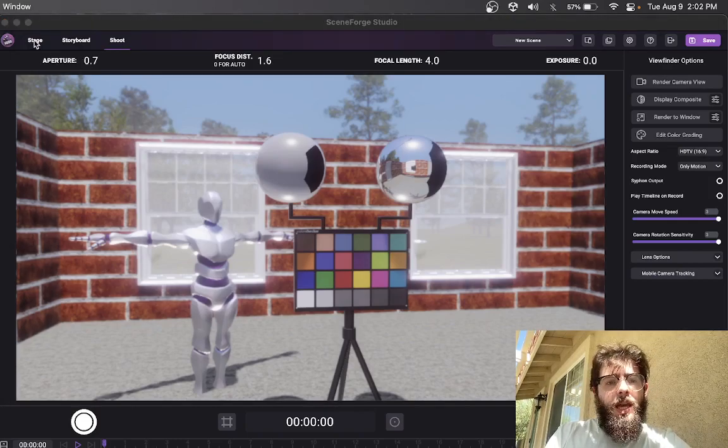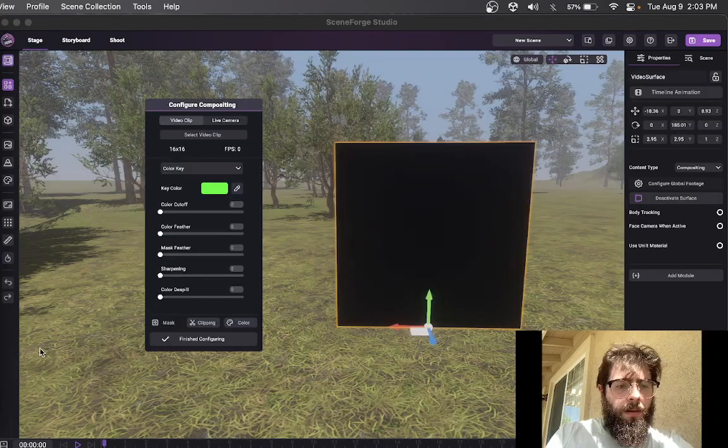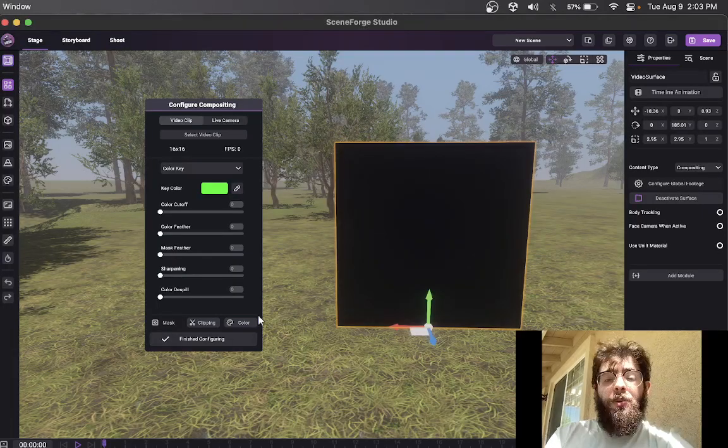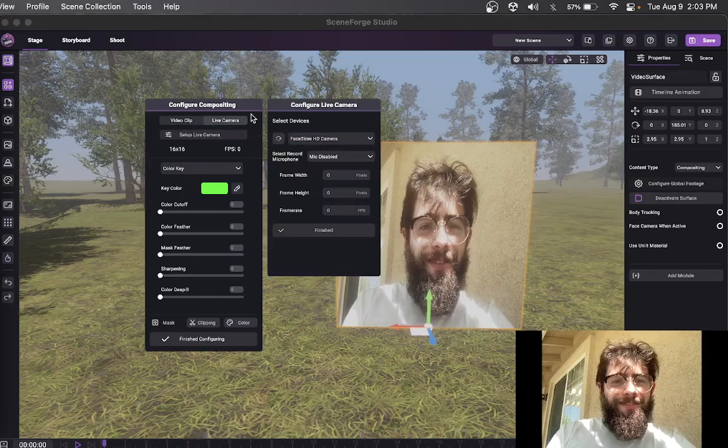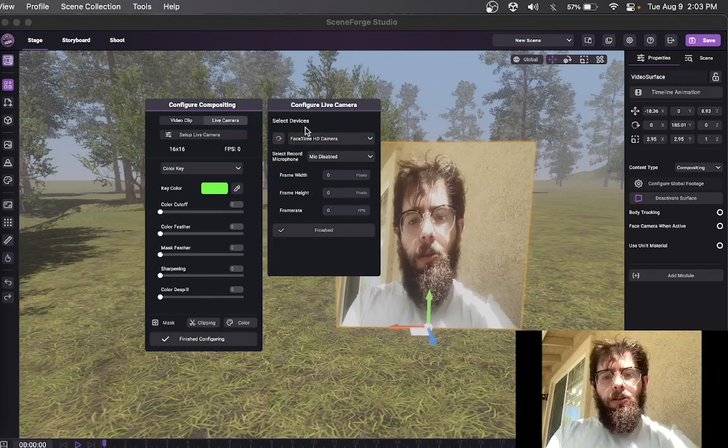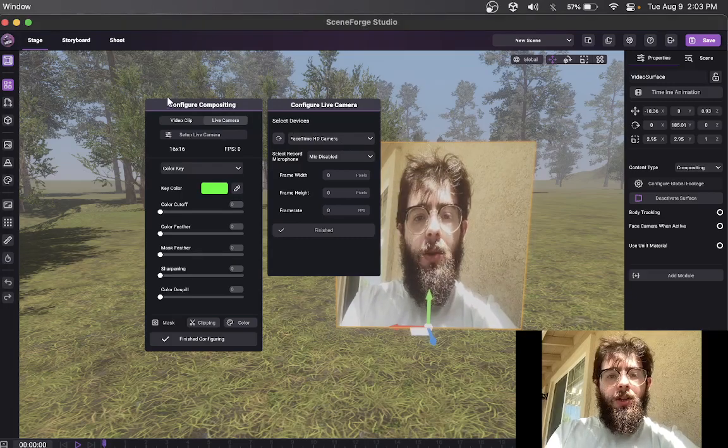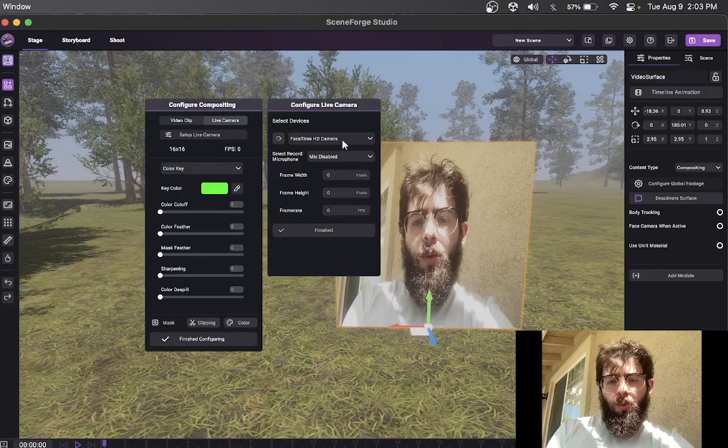Additionally, if I were to go to stage mode, and I'm going to bring in a chroma key surface, if I don't already have one, because the high-performance webcam plugin that I'm using on Windows does not work on Mac, if I were to go to Live Camera and set one up, so I'm going to open up the Live Camera menu here, and if I click the Setup Live Camera menu, you'll see it looks a little bit different than on the PC version. That's because it uses the default webcam on Mac, which works just a little bit different.